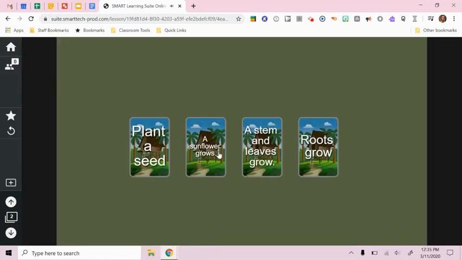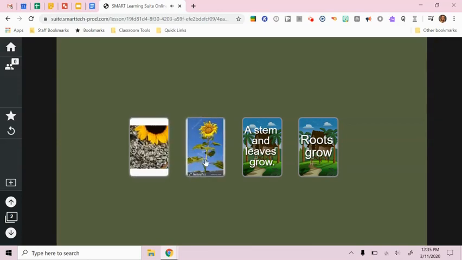This is an example of kind of vocabulary cards that you can use with students where you can have them look at it, click, read the definition, click on the picture. You can create them however you want.